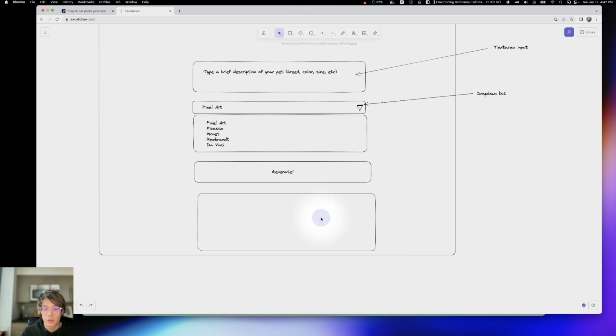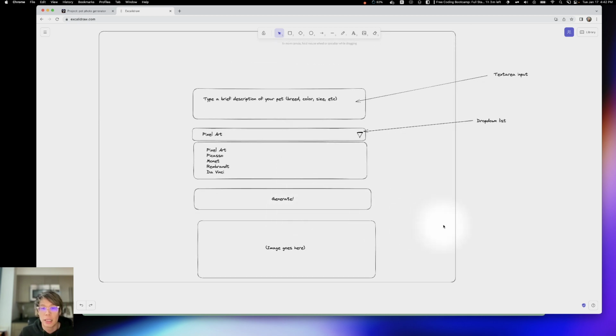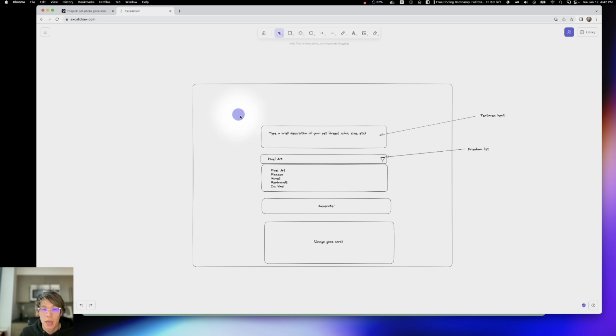Maybe I'll just put some text for now, like "image goes here." This is just a placeholder, but basically this is where we would put their image. Yeah, so that's basically it. It's pretty straightforward. And in terms of the front end, let's talk about the back end really quick.